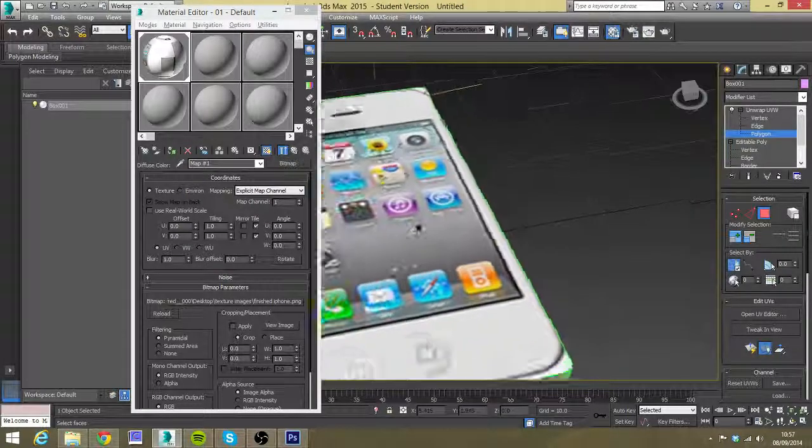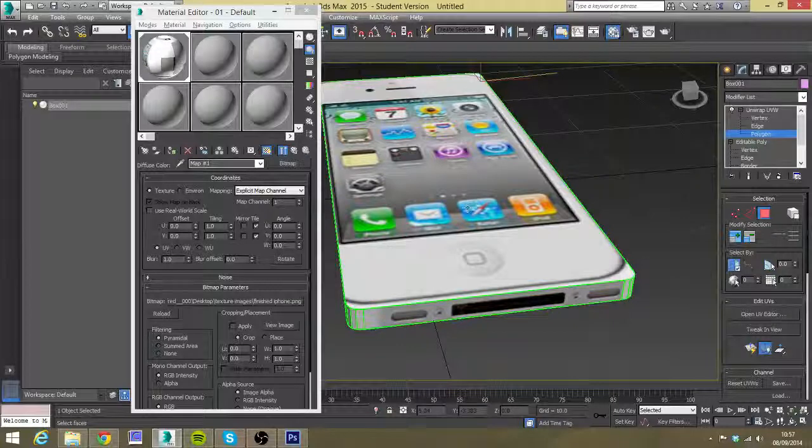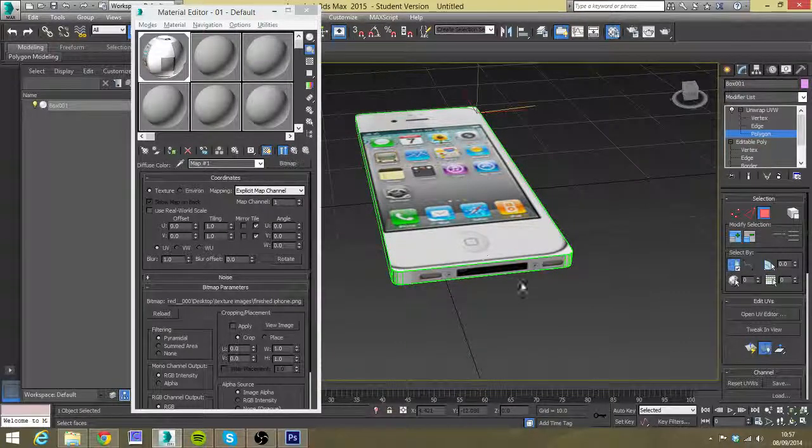So yeah, there you go, guys. Sorry it took a little bit longer. When you come to do it, if you're a pro in Photoshop, you can make it look a lot better than me.